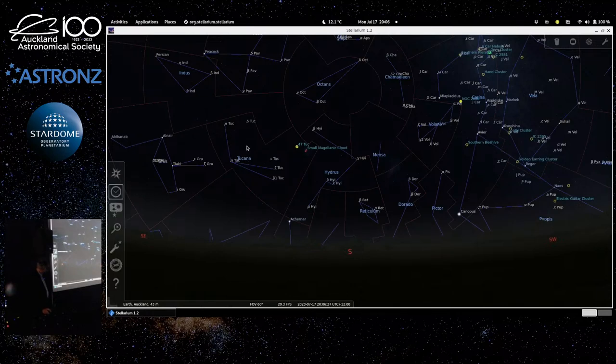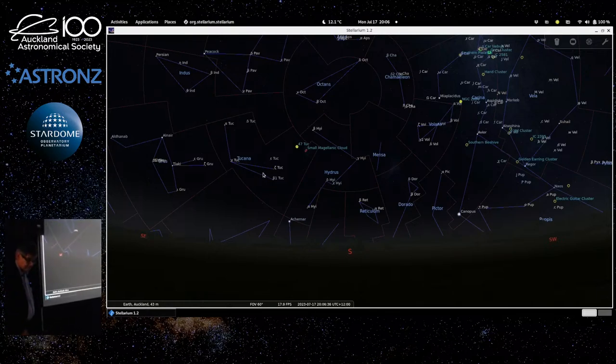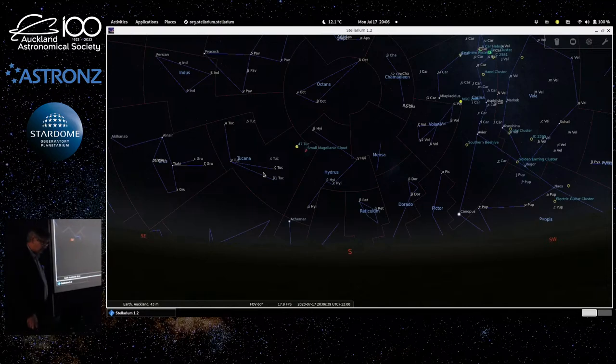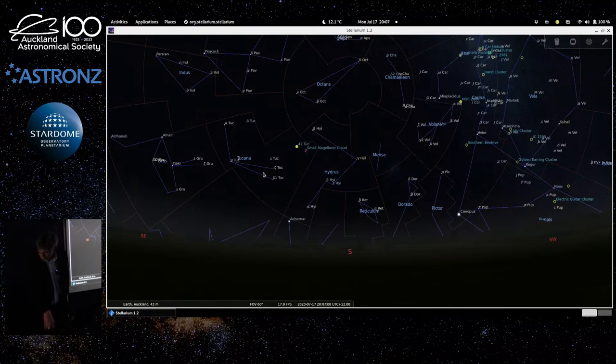So the program I'm showing you here is called Stellarium, and the best advantage of it is it's free. It's an open source program. It runs on Mac, Windows and Linux, and I'm pretty sure it's available on the Apple Store. If you're on Android, it's not in the Android store, but there's a program by somebody else. There are a bunch of programs for both Android and Apple.